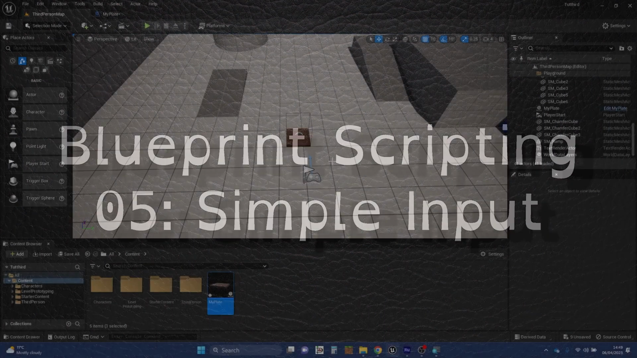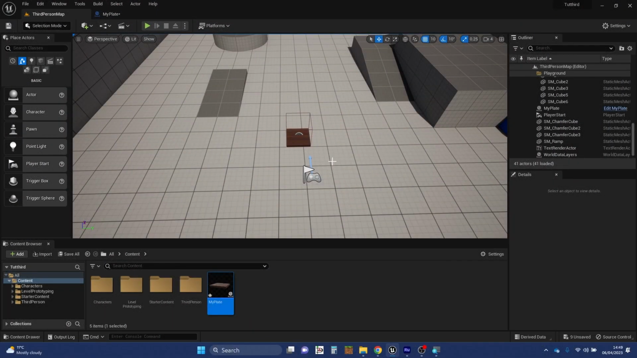Hi, my name is Dan, and in this video I'm going to show you some quick and dirty way to get input from your players into your blueprint. So this is part of a series that I'm doing on the basics of blueprint visual scripting for Unreal.